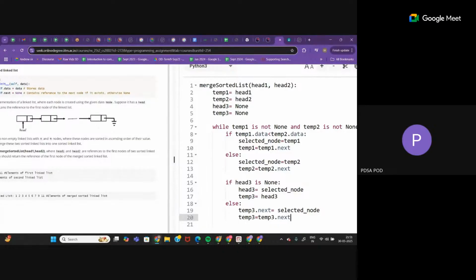Which one? No, temp3.next. See, temp3 initially was pointing to head, right? First node. Then the selected node value changed in the second iteration. So now temp3.next has to point to the new selected node. That's why temp3.next is equal to the new selected node. The selected node value has changed. In the first iteration, the selected node was storing 1. Understood. Then I also have to change the pointer of temp3 to temp3.next. That is the new selected node's next part, so that I can go again for the next node like that.